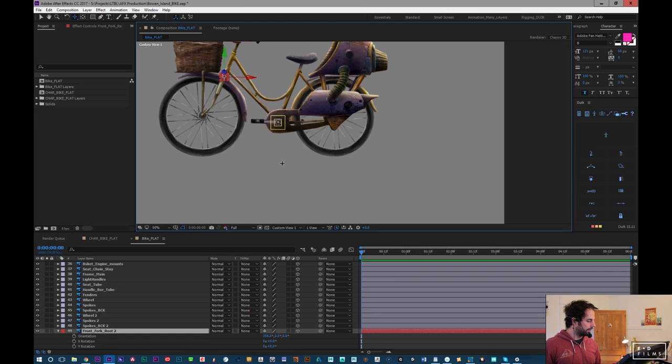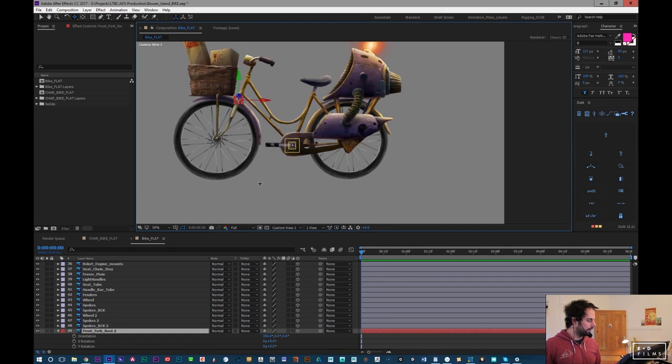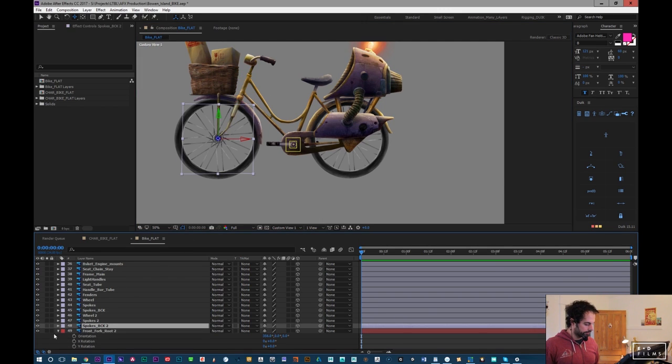Part of this will be rigging things up a little bit to make the shock sort of work, which will be neat.